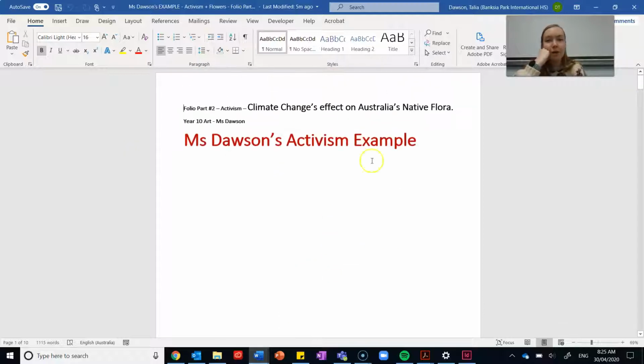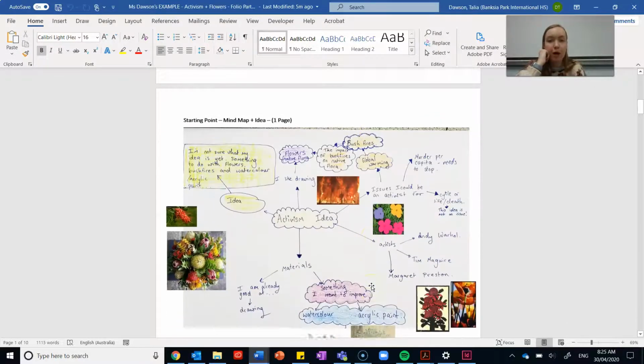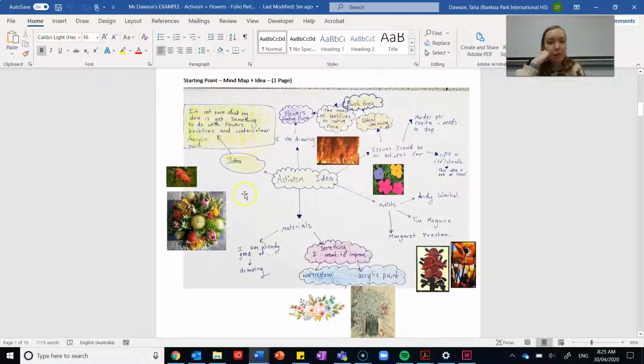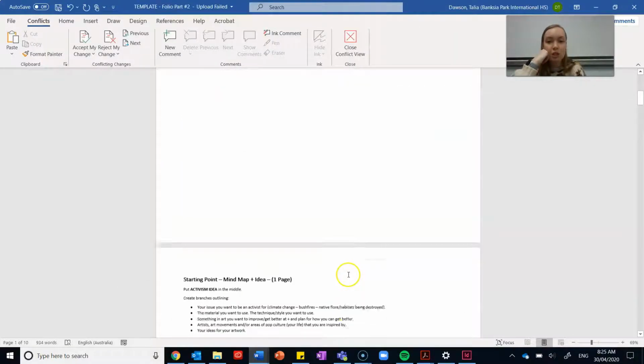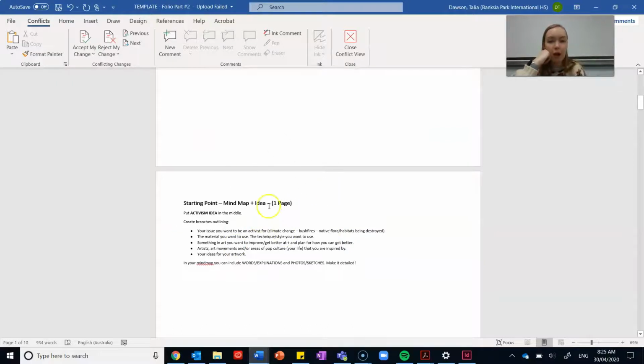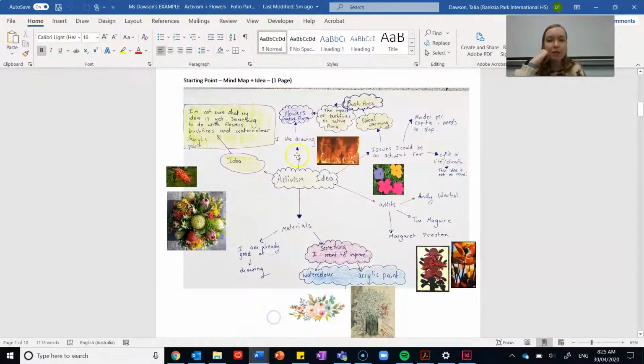folio, okay? So front cover, if I was a good student, I'd have some images on here as well, all right? My mind map. Now, my mind map, I've been guided by the questions that were here, okay? So my different branches are, I like drawing. So what do I like drawing? Flowers, okay? What are some issues? What's my artists? What's my materials?